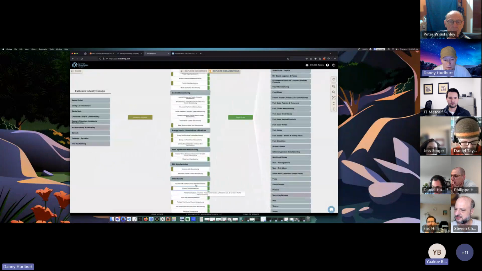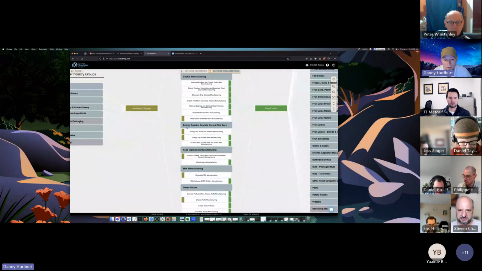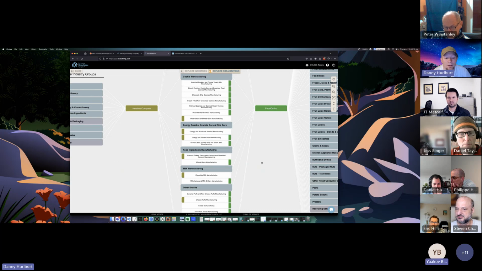Within the group, let's take a look at energy snacks, granola bars, and rice bars. Hershey Company is in the energy and nutritional snacks manufacturing industry, but Pepsi isn't, as indicated by there being no green over here. However, both of them do compete in the energy and protein bars manufacturing. But in this industry, Pepsi only competes in the granola bars, cereal bars, snack bars manufacturing.